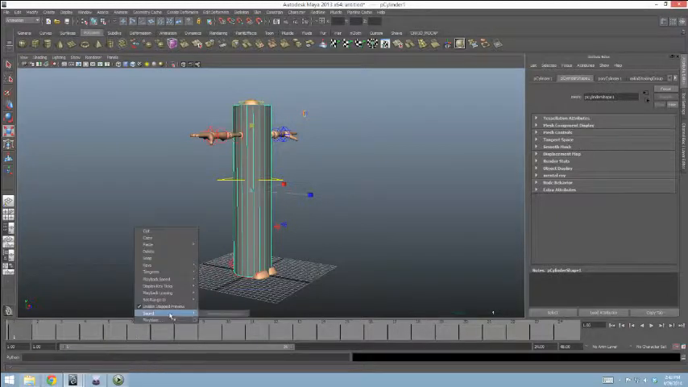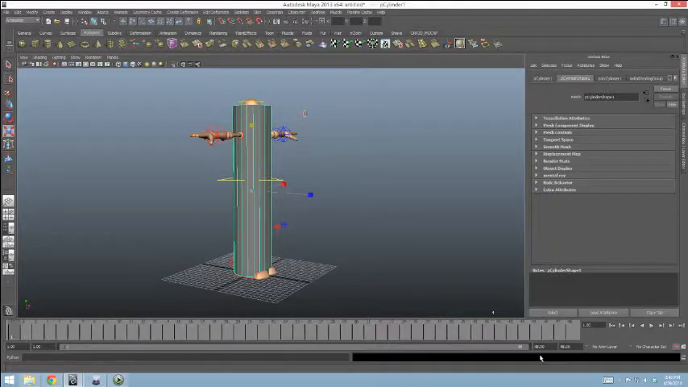I'm also going to work in stepped preview, as you can see right here, and this is going to be a 48 frame long shot. Okay, just 48 frames. Now, let's just get to work.